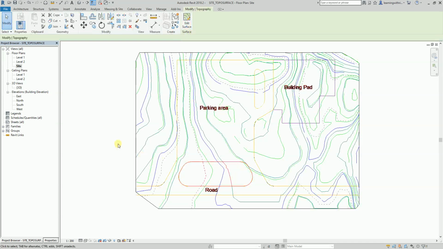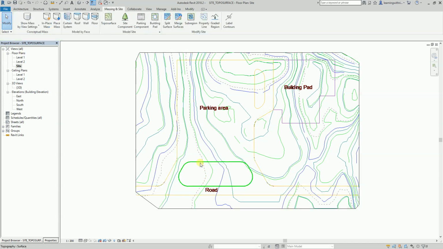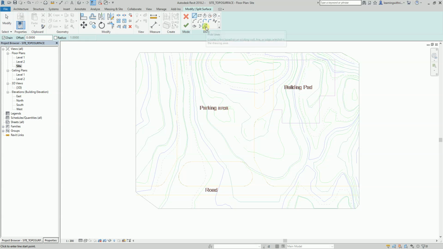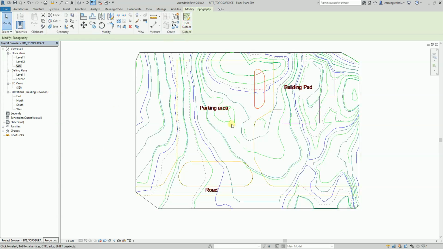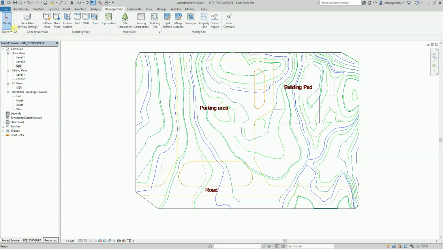There you go. And then modify. So as you can see, it's now separated. So same with this one. So same procedure. Split surface. You click the parking area, and then you use the Pick Lines option. You hover your pointer, and then you can press tab, and then you check that to finish. Right. Okay. So select modify. So basically, that's how you split your Toposurface.